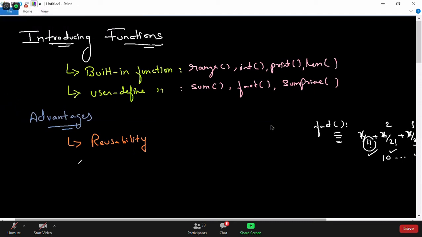The second advantage of defining programs into functions is debugging of the code. For example, if I ask you to write a program for addition, subtraction, multiplication, division, I hope you remember we did a program of complex numbers where I added, subtracted, divided, and multiplied the complex numbers.